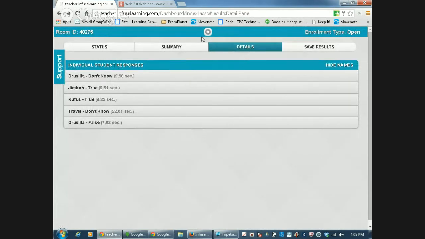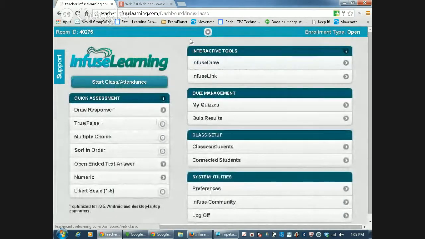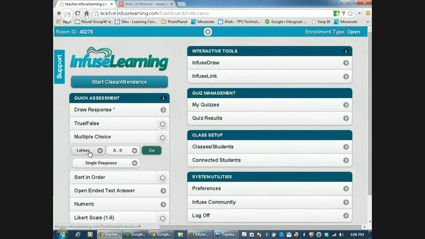To get back to your dashboard, you click the Home button in the top middle, and this ends the session and gets you back. So that's the quick assessment questions. And those, in Socrative, you had true, false, multiple choice, and short answer. And you didn't really have the extra types of questions or the other choices, like in the multiple choice. You couldn't choose a number or letter. You're kind of stuck with just the letters.